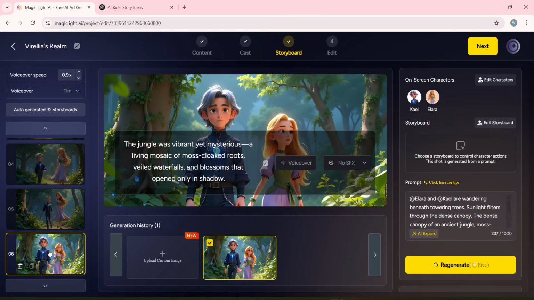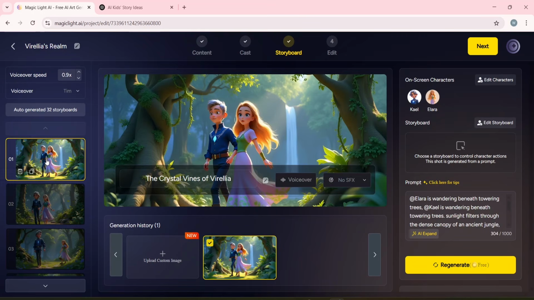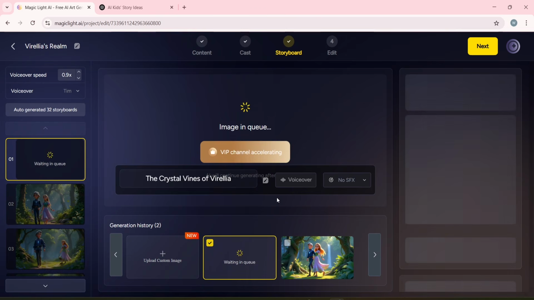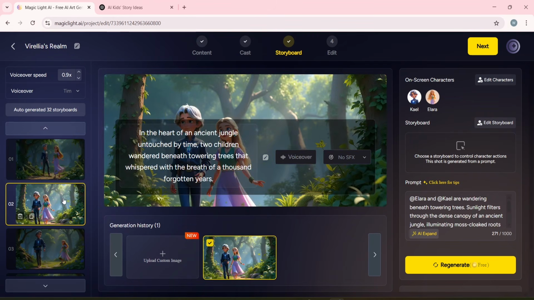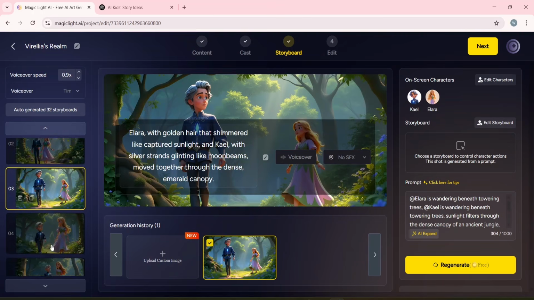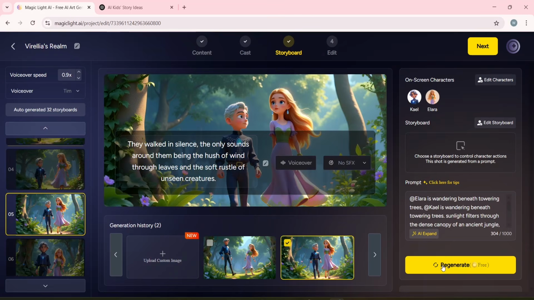Now here's where it gets interesting. Don't like how a scene looks? You're not stuck with it. Just select the shot, click Regenerate, and watch the AI paint a brand new image. Fresh perspective, same context. And boom, voila, a new visual is born. You can repeat this for every single shot until your story looks exactly the way you imagined it. You're not just watching a story unfold, you're directing it.